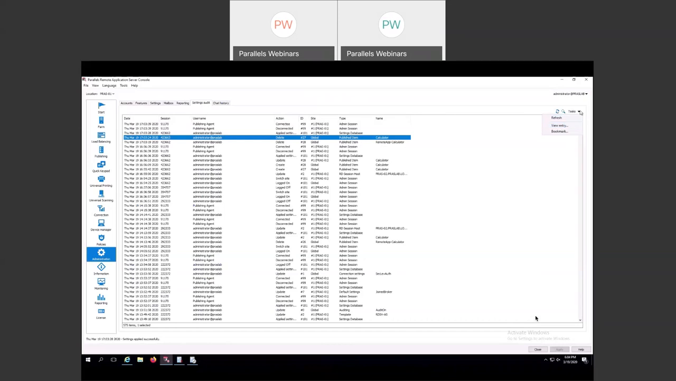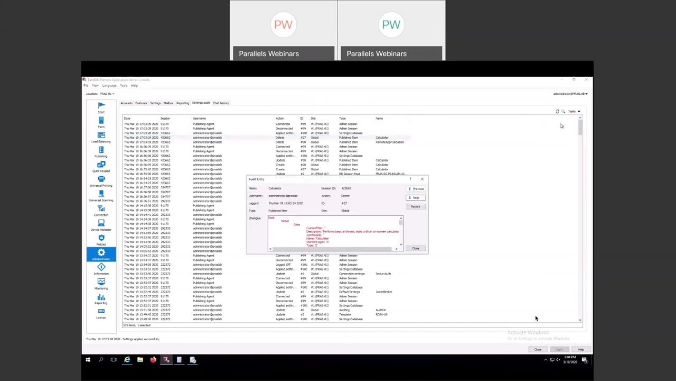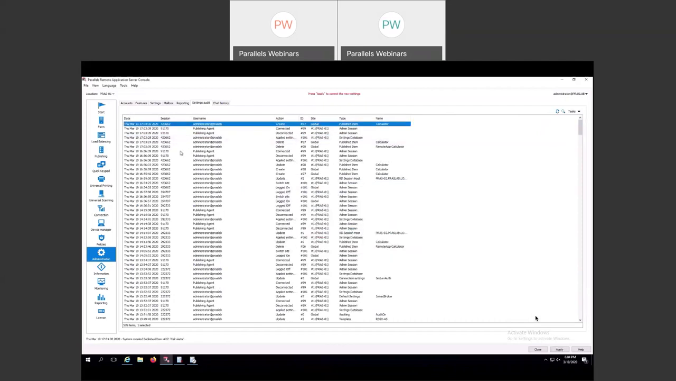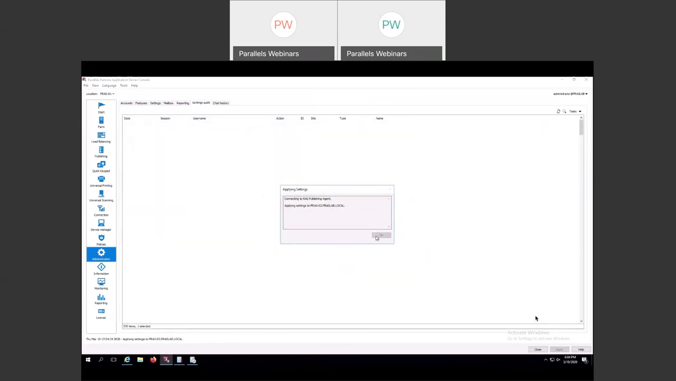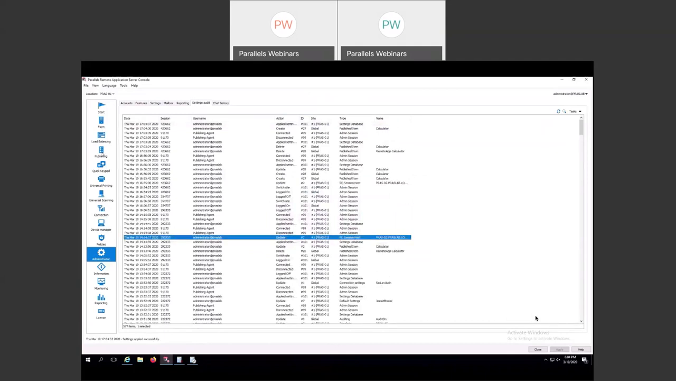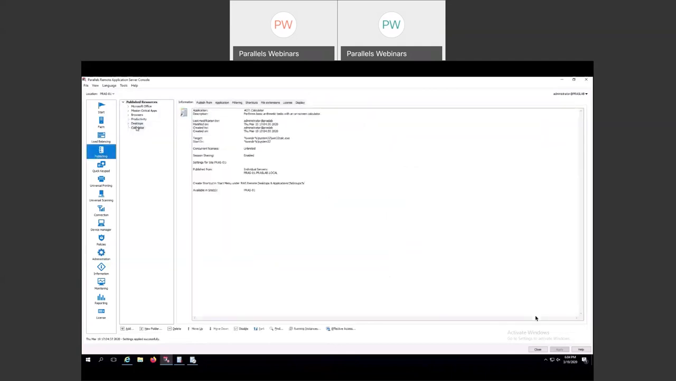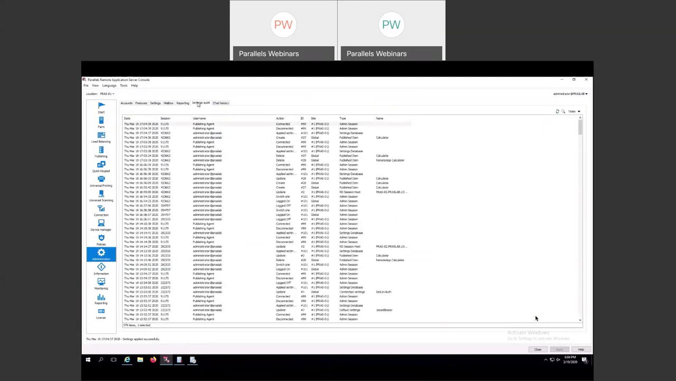So I could click on this and then I could go up under tasks up here in the top right, view the entry. That's what I would like to do. And then from here, I can see the actual changes that were made, if I want to get into that level, but I can also just click revert. Yep, I want to revert the changes and then apply. And then now if I go back under publishing, a calculator was restored, right? So very, very cool.